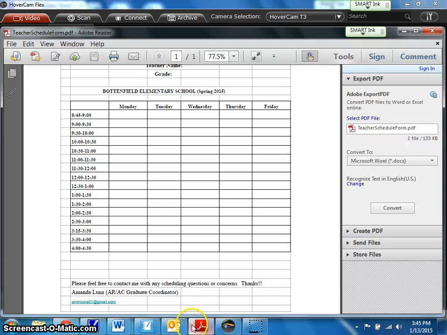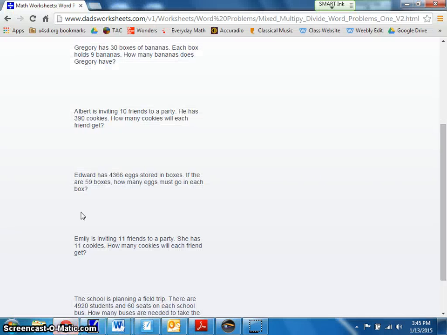I'm going to pull up, not that, I apologize, I'm going to pull up this. These are a variety of problems. We're going to do the first one together, and then I'm going to ask that you do 1 or 2 on your own. Gregory has 30 boxes of bananas. Each box holds 9 bananas. How many bananas does Gregory have?